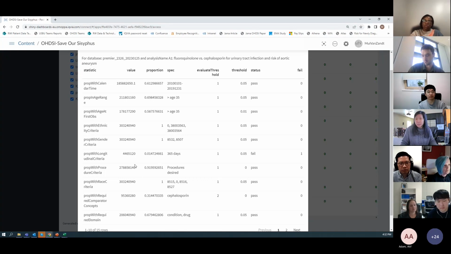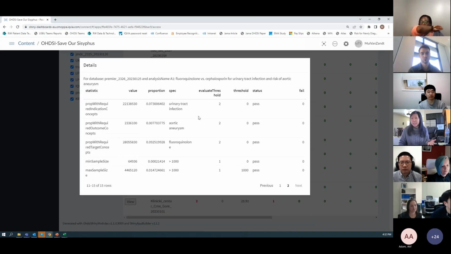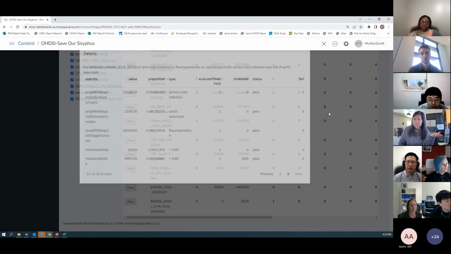So you look at the rest: it has the procedures that we're looking for. It has the race we're looking for. It has the comparator concepts. It seems to have the required domains. It has enough drugs and conditions. It has the urinary tract infection. It has the outcome that we're looking for, and it actually also has the fluoroquinolone we're looking for. And more importantly, it actually has the min and max amount of people that we need. Okay. So if you look at all that, that's why that one failed, right?